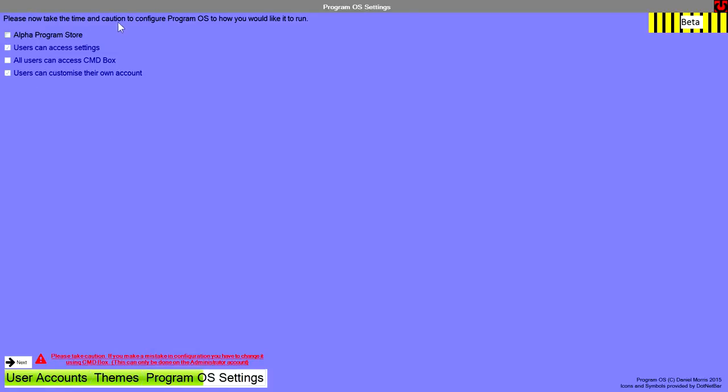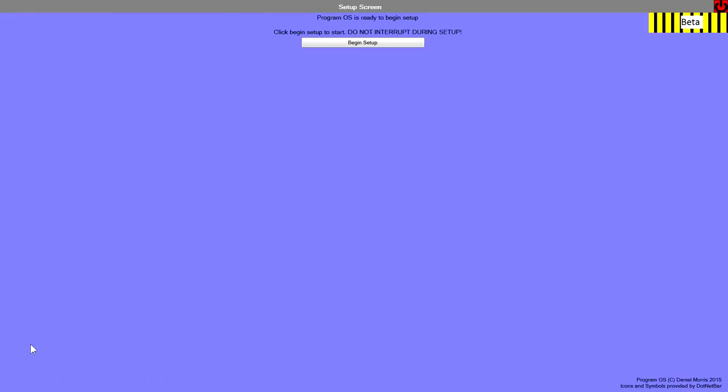So please now take the time and caution to configure Program.OS to how you would like it to run. All these have been disabled. The only thing you can enable is, yes, Alpha Program Store. Please take caution. If you make a mistake in the configuration, you'll have to change it using Command Box. This can only be done on the administrator account unless this would have been checked. So let's enable the Alpha Program Store and I'll explain it as we go. Next, Program.OS is ready to begin setup. Click Begin Setup to start. Do not interrupt during setup.